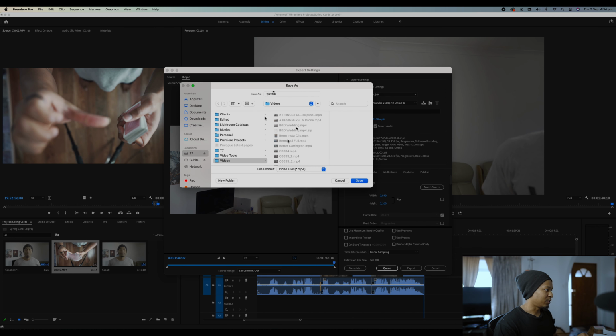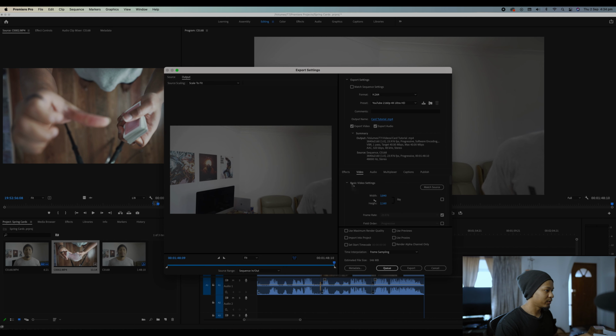You can save it. I'm going to rename the video to Card Spring Tutorial. It's Card Spring Tutorial. And I already have it preset to save in my videos folder. Press save. These settings you don't need to mess around with.